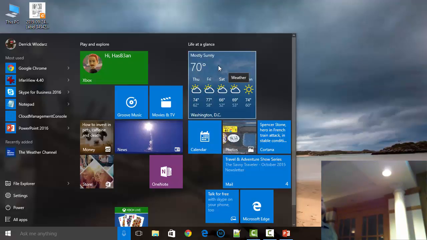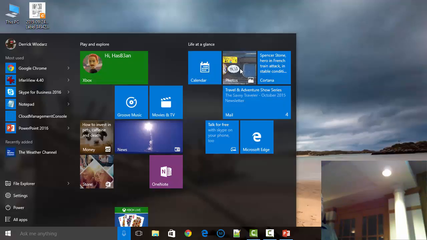If you don't want a particular app to show in the start menu, that's fine too. You can right-click on it and go ahead and unpin from start. And now I just took my entire weather app off my start menu. Doesn't mean it's uninstalled. It's still on my computer. I've just taken it off of my start menu so I don't have to see it right away.